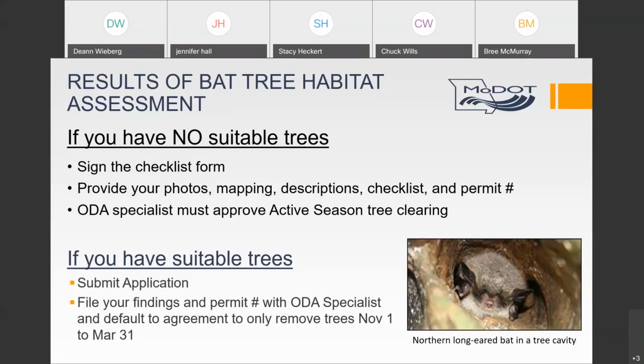If you do have suitable trees, well, you're not going to sign that form. You just submit your application. You're going to default to clearing trees in the winter, just as if you'd never gone out to do the assessment. So any suitable trees on site means you're going to default into the winter tree clearing anyway. Can you go back one slide, please, Jenny? Sorry.